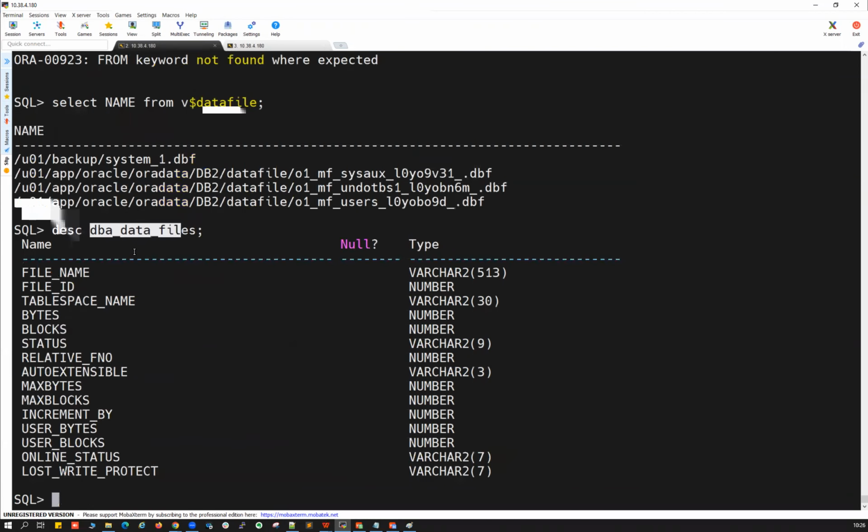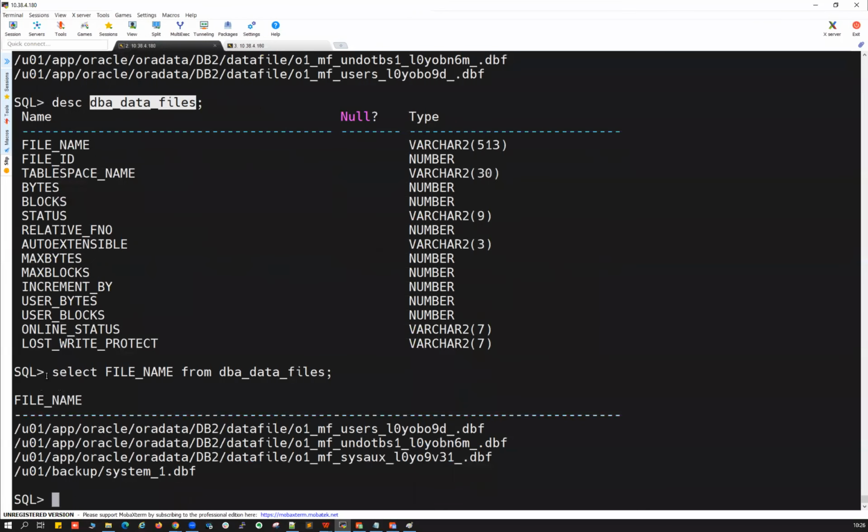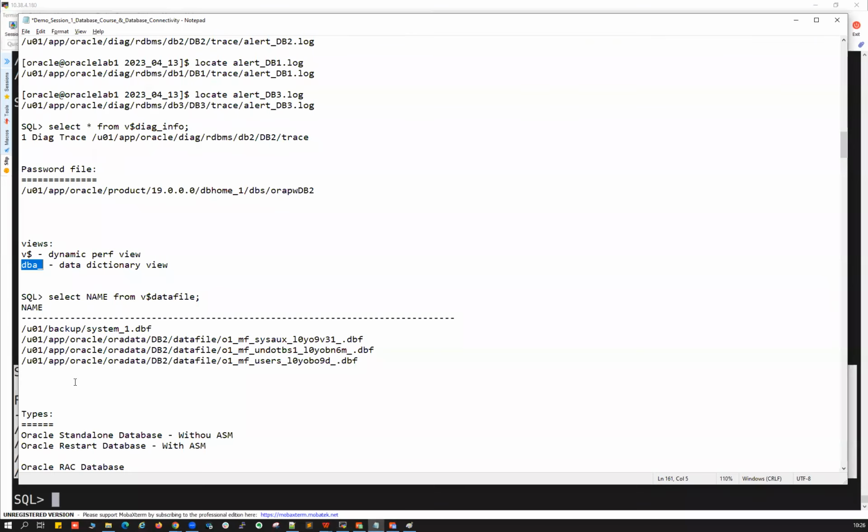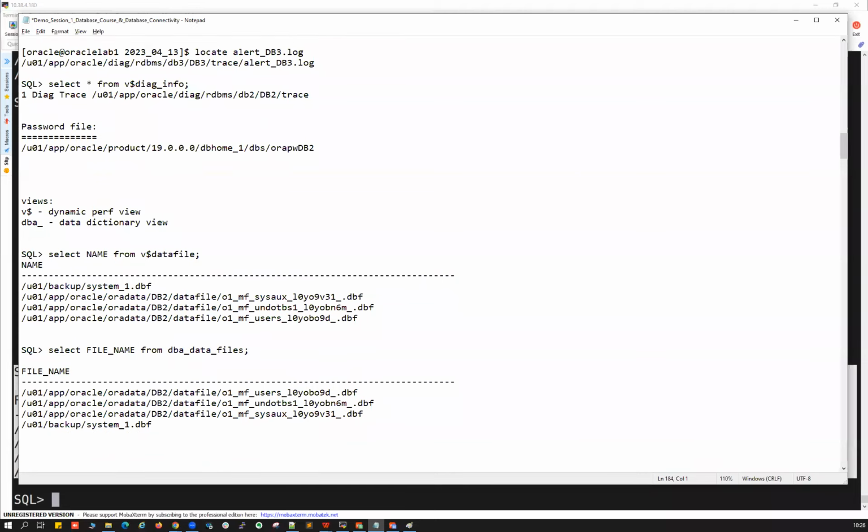So that is the same thing. I can say select file_name from DB_DATA_FILES. Let's copy it over here, put it here. So it is left to you, the DBA, when to use what, based upon experience and practice. You can make use of that.